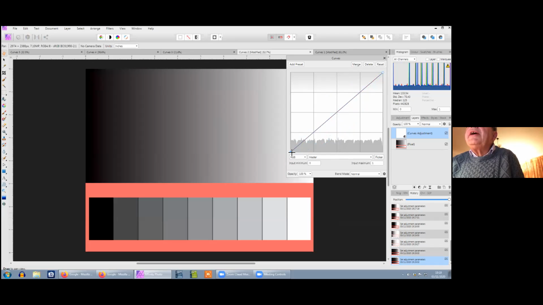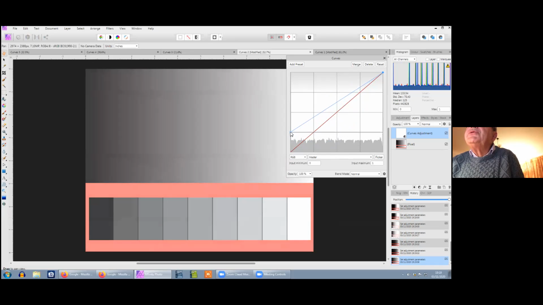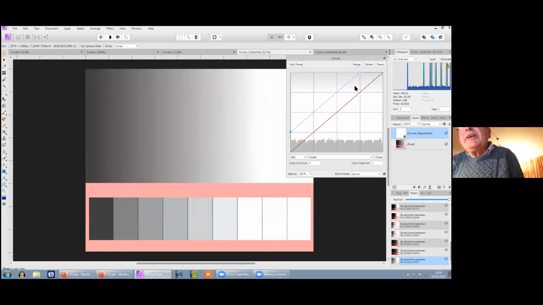Now, okay, one more thing. I'm going to pull this up to a mid, so that's now a sort of dark gray instead of pure black. And I'm going to make this line parallel to the original. Now what I've done is I've made everything brighter by a similar amount. And that's what we mean when we increase exposure.